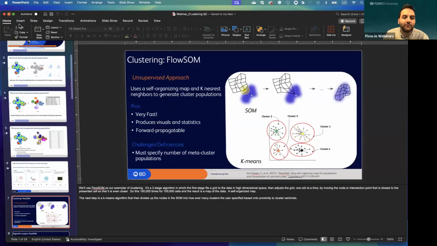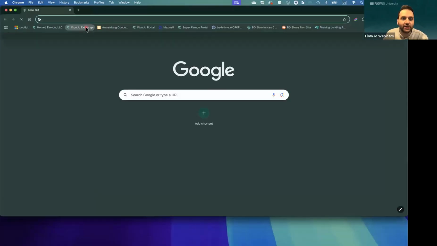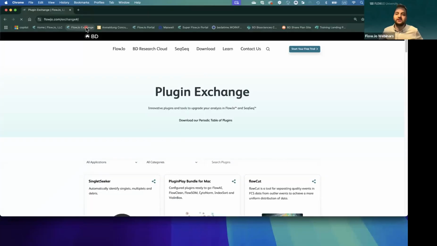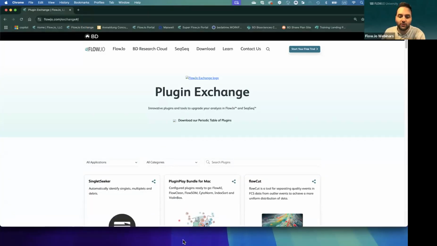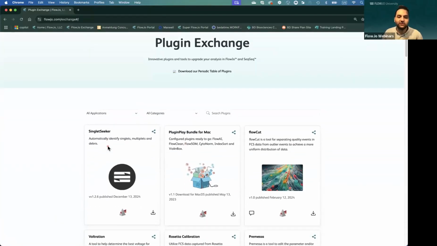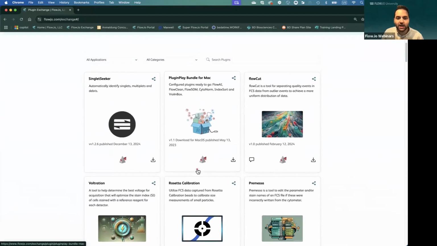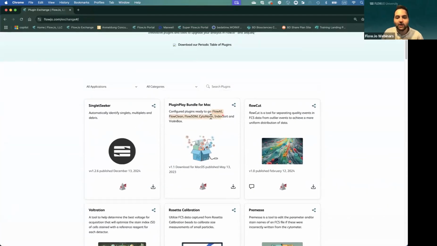Okay. For the installation process, I'll just go quickly to the FlowSOM Exchange. Here is where you can download those algorithms. What I would suggest for your first installation is to download the plug-and-play bundle for Mac or for Windows, which will download FlowAI, FlowClean, FlowSOM, and some other algorithms automatically, and you don't need to install the R programming language. So I guess that's what you're referring to.